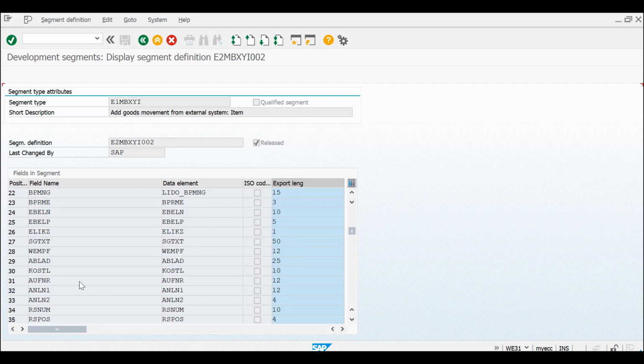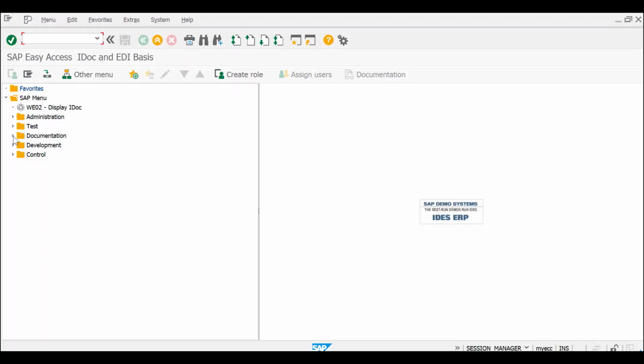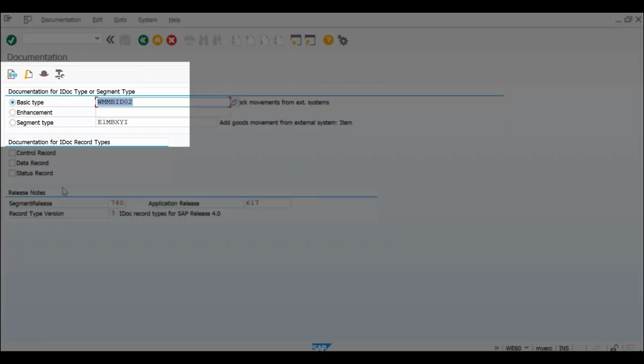Now it will be very tedious if you do not know about all these fields, so how would you know? You have all the help available in the documentation that we were just looking at, right? So let me go back to WEDI. So you can see here in your documentation series, IDoc types. So click on here, and then we had WMMBID02.